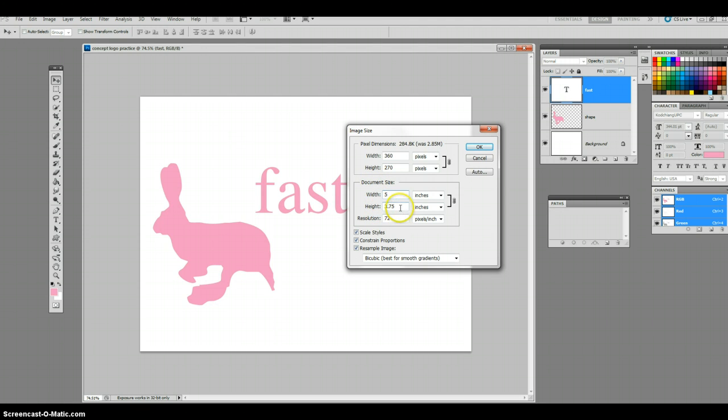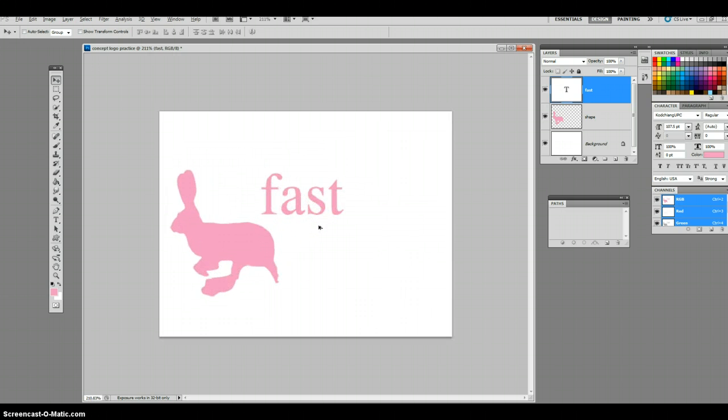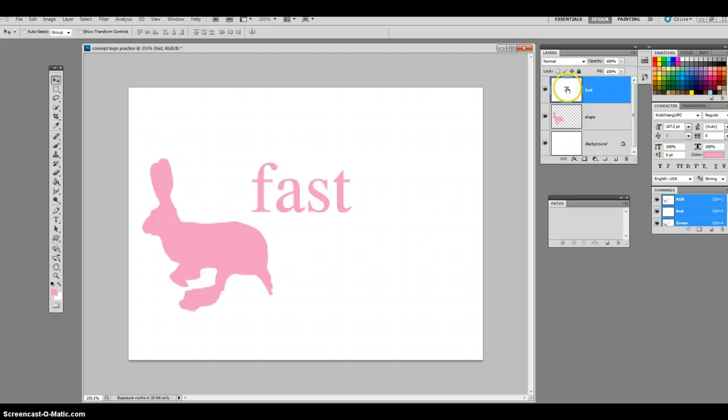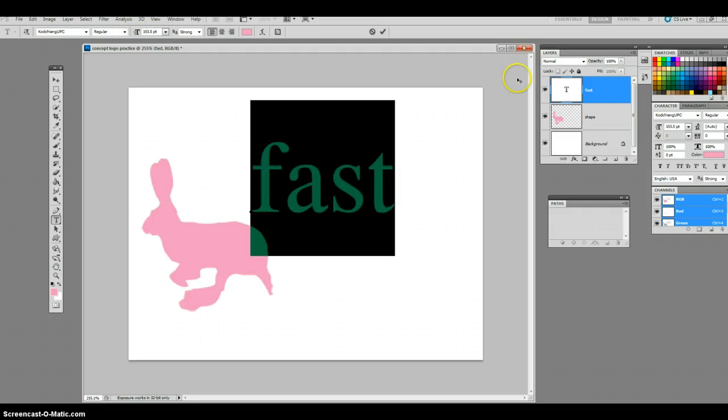Nothing else you need to do, because it automatically changes. So we'll click OK, and I'll just shrink it down a little bit. Okay, and then there you go. So now we can change that size a little bit more.